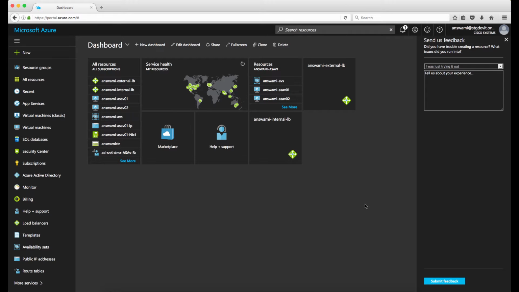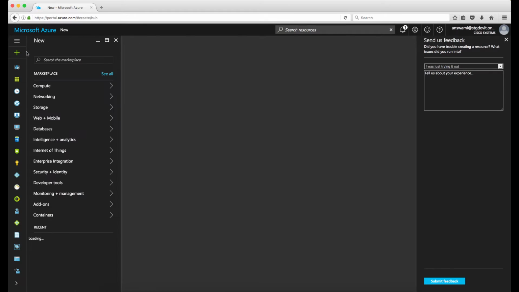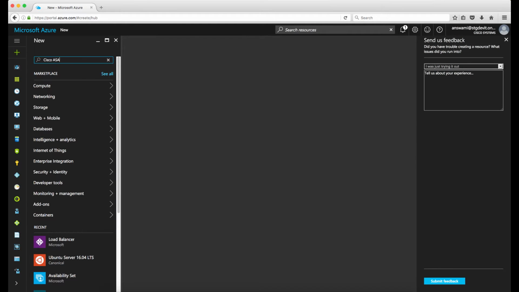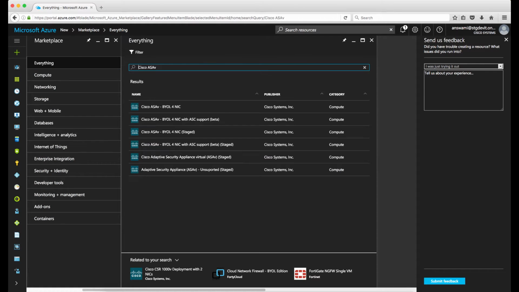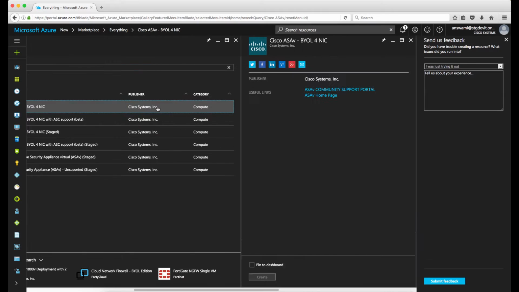Welcome back. We are now connected to portal.azure.com. On this dashboard, on the left-hand side, you have the New button. Click on it, search for Cisco ASAv, hit enter. Please use Cisco ASAv BYOL 4 NICs. This version of ASAv will give you 4 NICs, and you have the option of using your own license. BYOL stands for bring your own license.